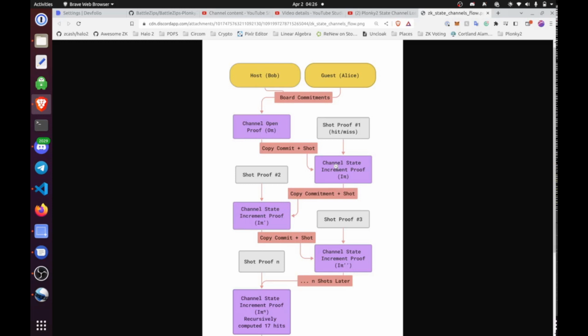And then for every single state increment, we essentially are taking the previous state increment proof, which at the very beginning can be the channel open proof, and combining that with a shot proof, which is basically evaluating whether or not a given shot hits or misses on a board commitment in zero knowledge. And we basically recursively pass these back and forth the same way as would be done in an on-chain zero-knowledge battleship game, as we've actually demonstrated in the past.